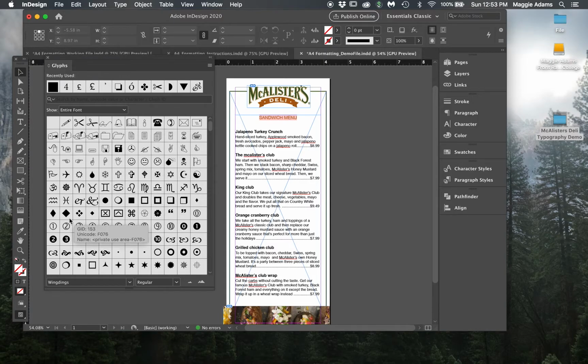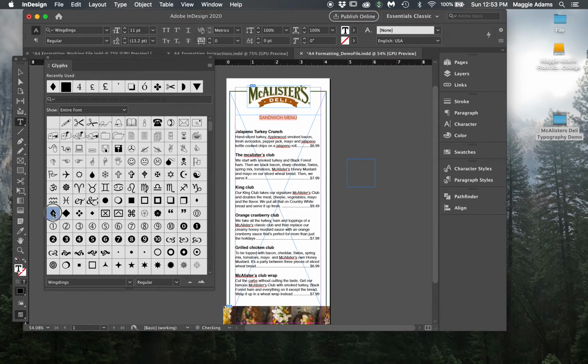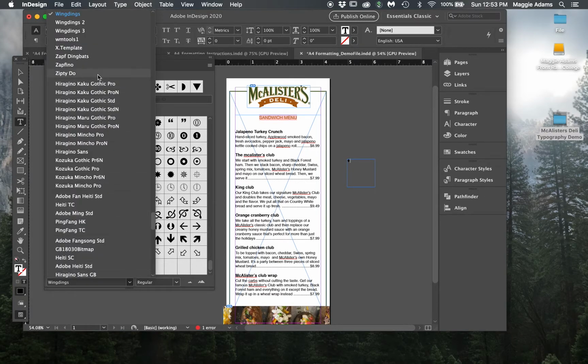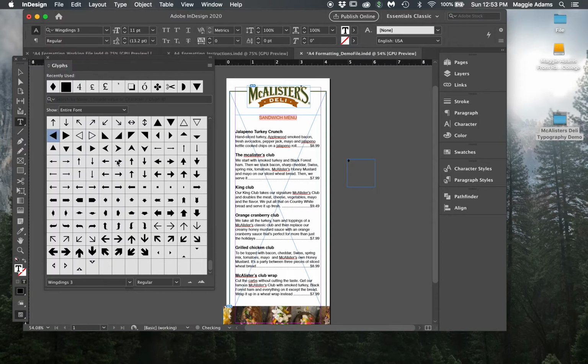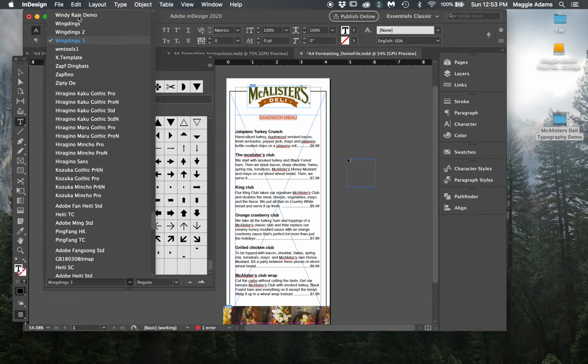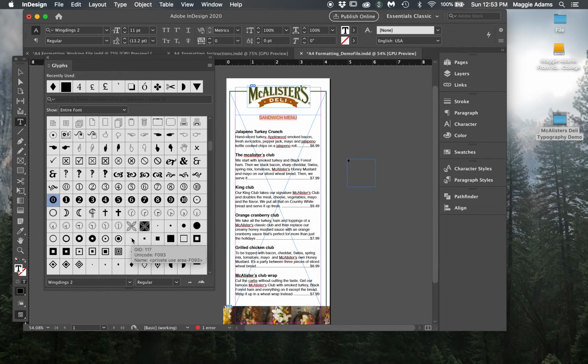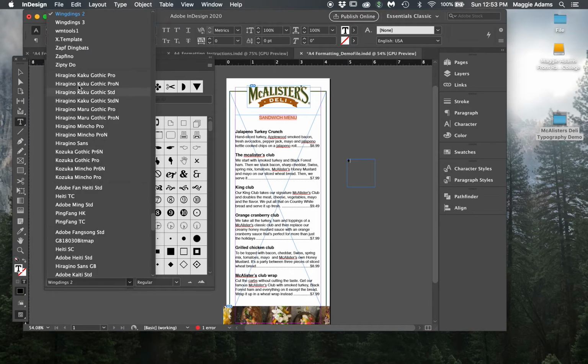Or let's say I wanted to use some kind of a square, or let's do this diamond, as a little bullet. If I double click this, it puts it in my text box for me. So just open a text box and double click on whichever glyph you want. I can go to a different Wingdings, let me go to Wingdings 2 and see what's there. And you can see little pointy fingers.